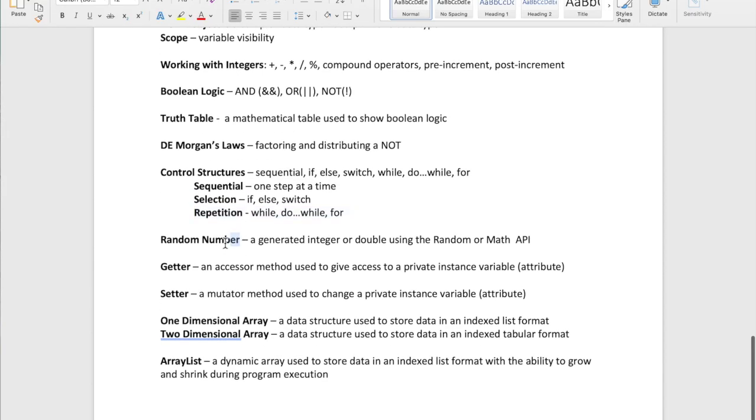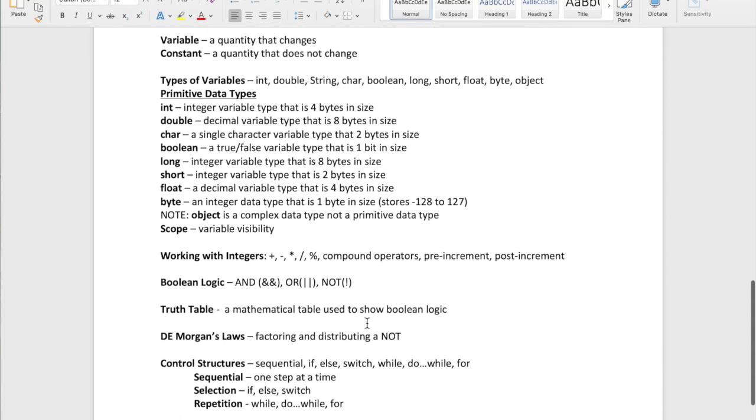We're going to do random number generation from the Random or the Math API. We're going to do getters and setters, which are accessor and mutator methods, special types of methods. And then we're going to get some data structures, all lists. We're going to get a one-dimensional array, which is an indexed list. Two-dimensional array is an indexed tabular format. And then we have an array list, which happens to be a dynamic array, which has the ability to grow and shrink, also indexed. So this is pretty much all the vocab that we will be seeing.